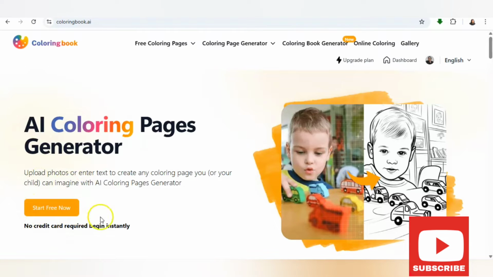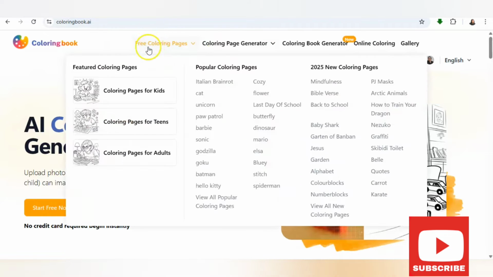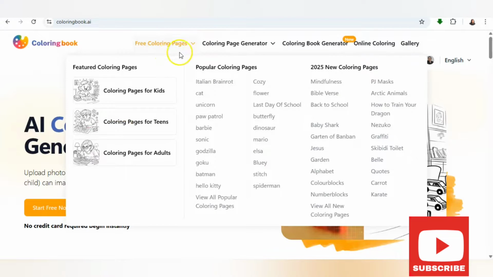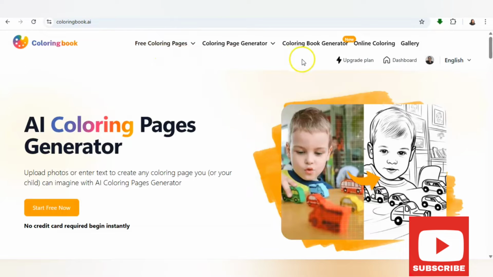Now this coloring book AI, you can start for free, but it has the paid version. As you can see, it says upgrade plan, which we're going to be looking into very soon. So the features that are available here are free coloring books, coloring book generator, coloring page generator, online coloring books, and we look at the gallery.